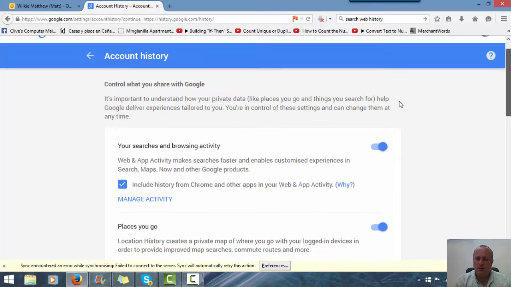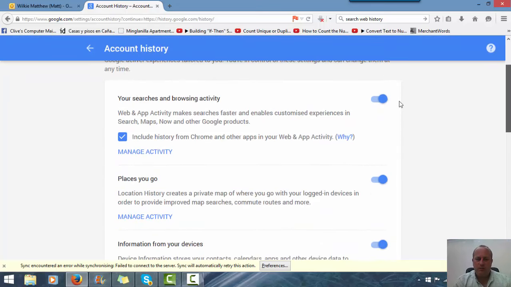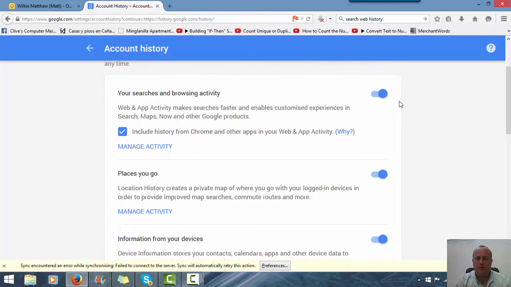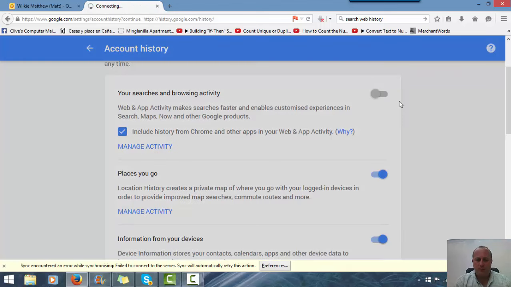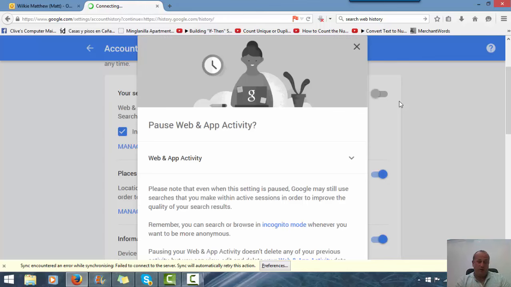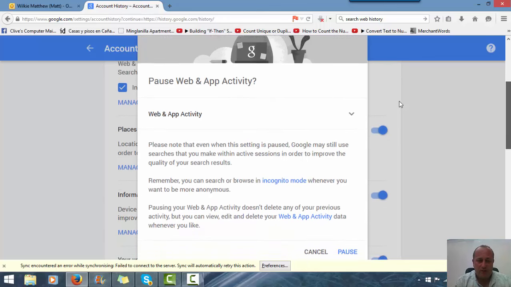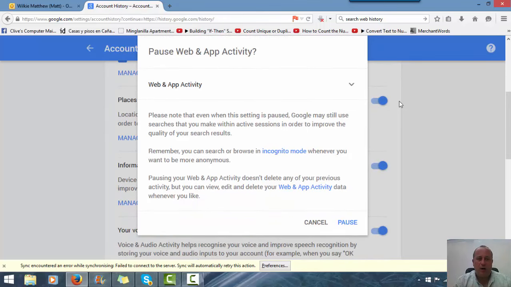So for me, all this stuff is going to be switched off. Searches and browsing activities, gone. And it's going to give me this little thing here that tells me how they're doing such a great job for me, and it's only temporarily switched off. And Facebook's another one for this. We're switching things back on. There you go. Pause web and app activity.